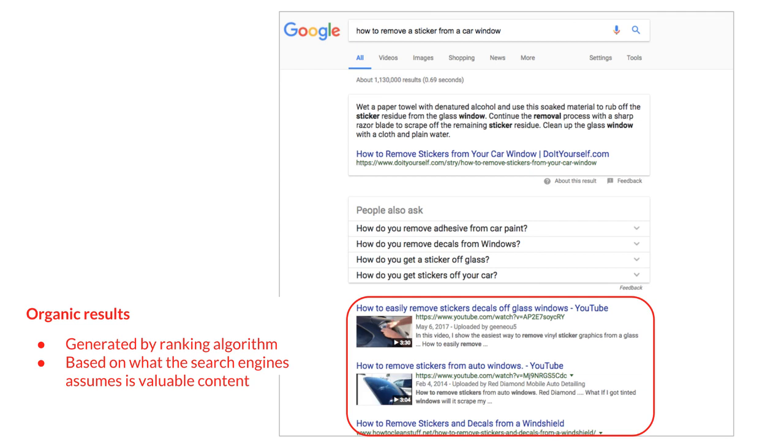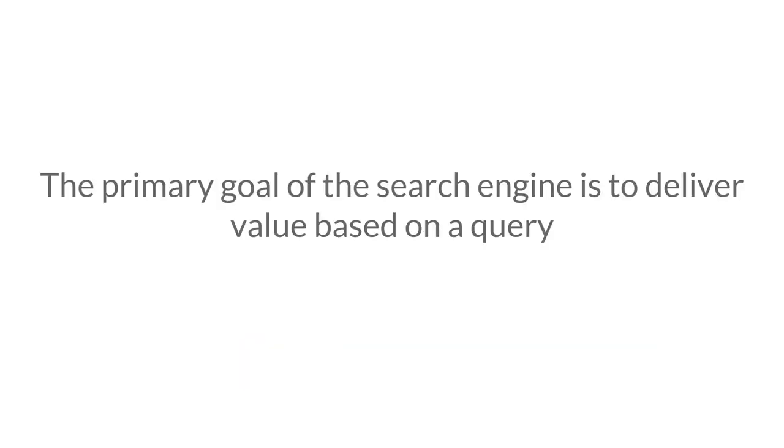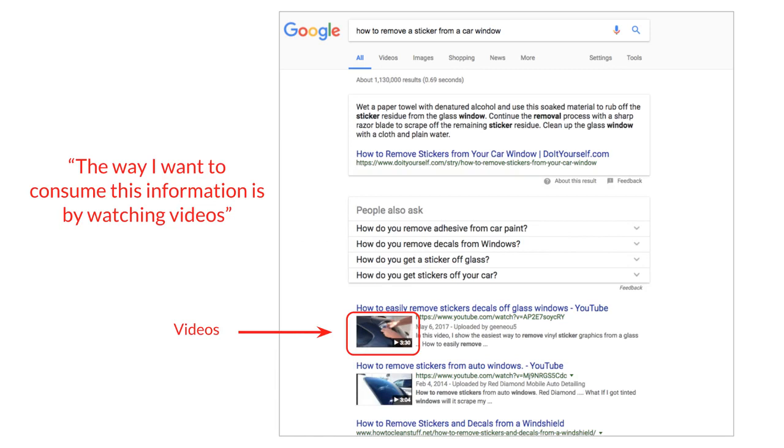So what the organic results are doing is they're trying to match the search intent in some way. The primary goal of the search engine is to deliver value to the user based upon the words or the query that they use. So you're going to see a lot of different changes in the search engine result page as the search engine tries to give you the most value. So let's take a look at this example here.